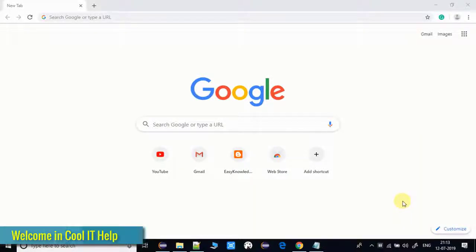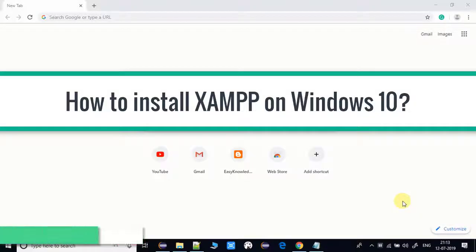Guys, in this tutorial I will tell you how to download and install Xampp server on Windows 10. Guys, let's get started.